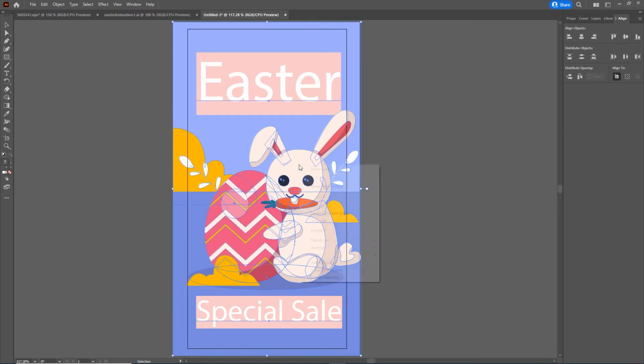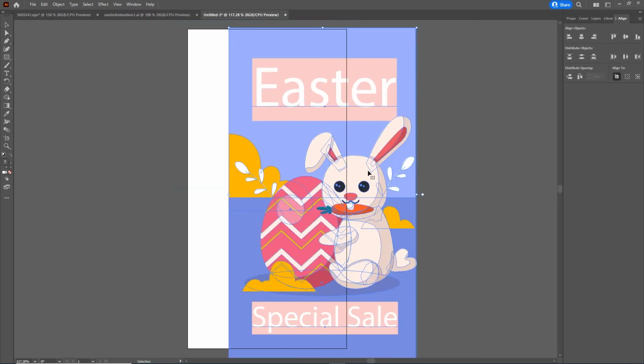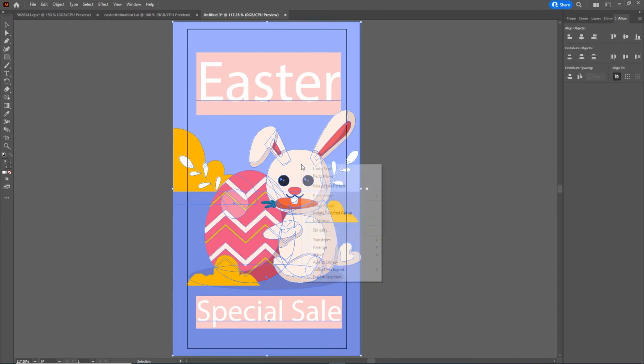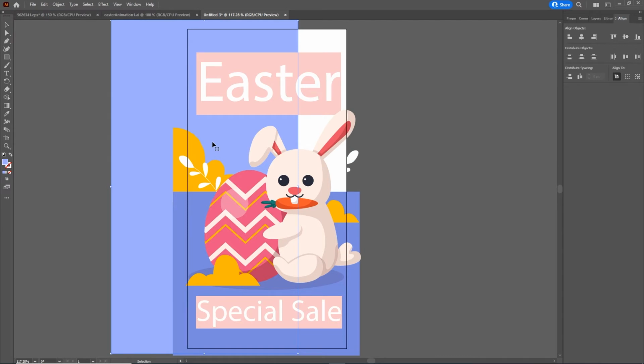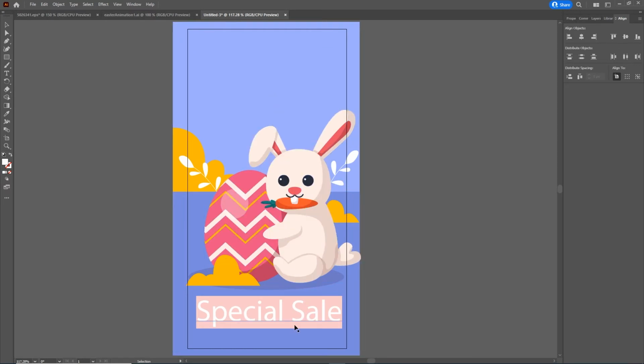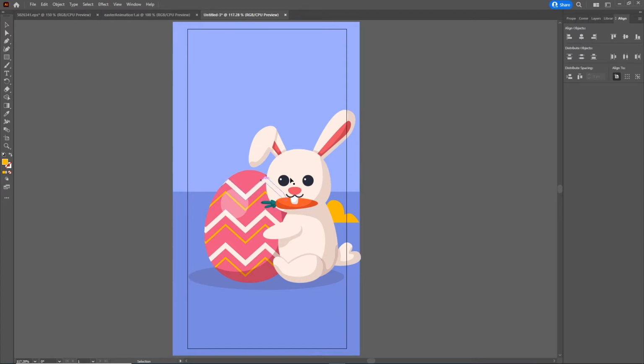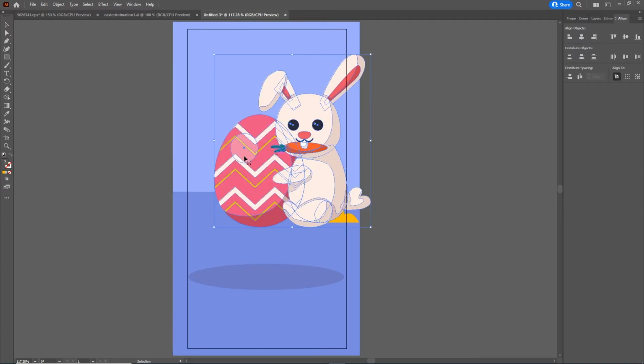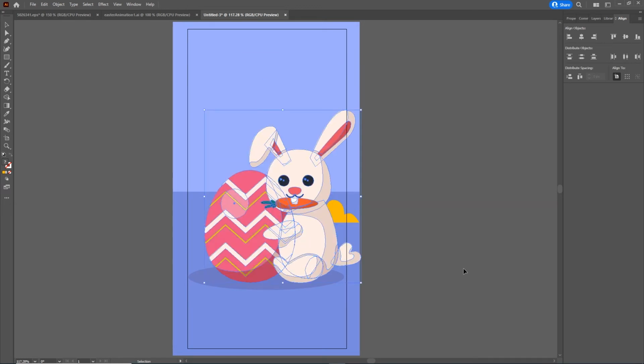Now I'm going to have everything together, so I'm going to right click and choose ungroup, and right now I'm going to have my background separated and the other stuff separated. So this text I'm going to get rid of, I don't want to have it, and also these clouds I don't want to have, so I would like to stay only with this egg, rabbit, and this carrot, and the background.